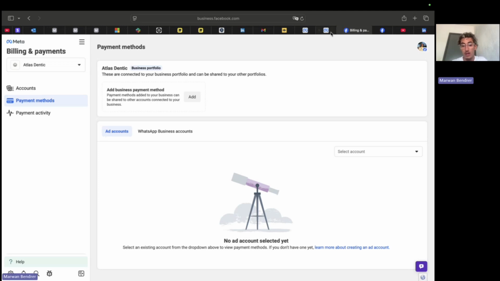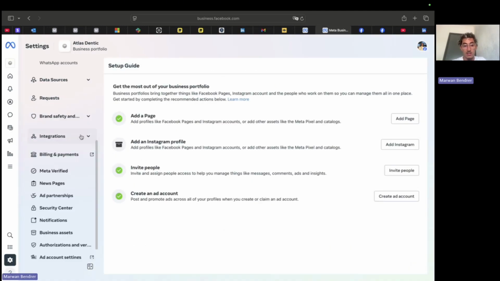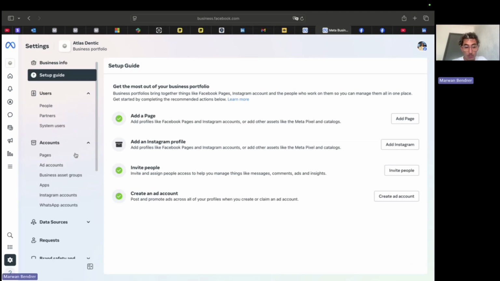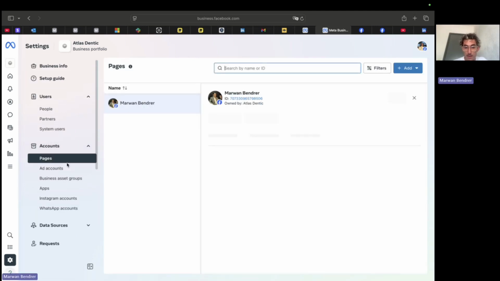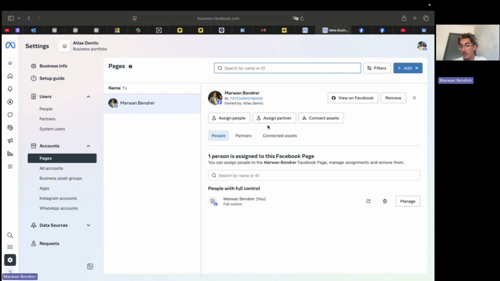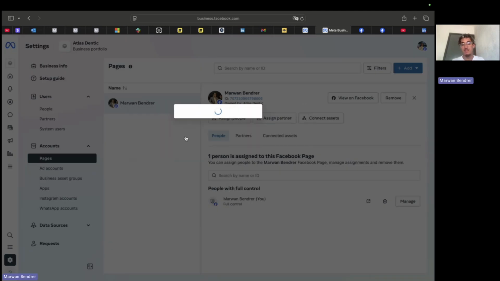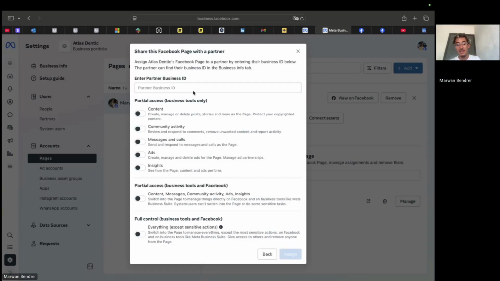So go back on your settings here, all the way up to pages. Click. Then you're going to click on assign partner, business ID. Here, you're going to paste the business ID that I'm going to send you guys. Check everything here, full control, and assign.